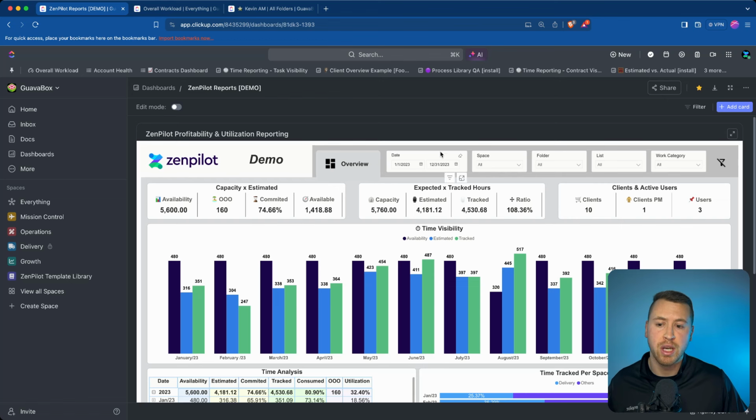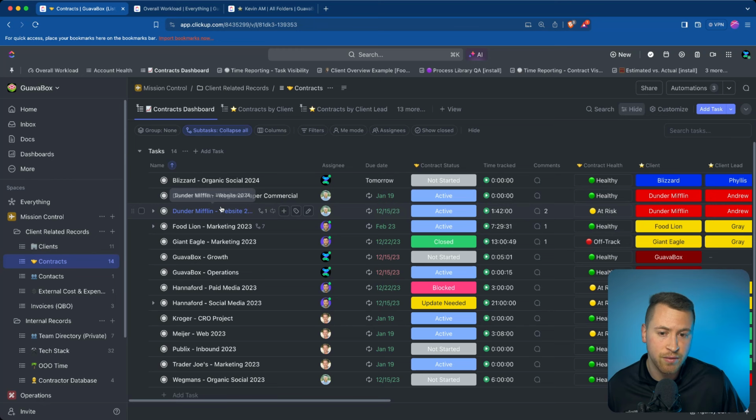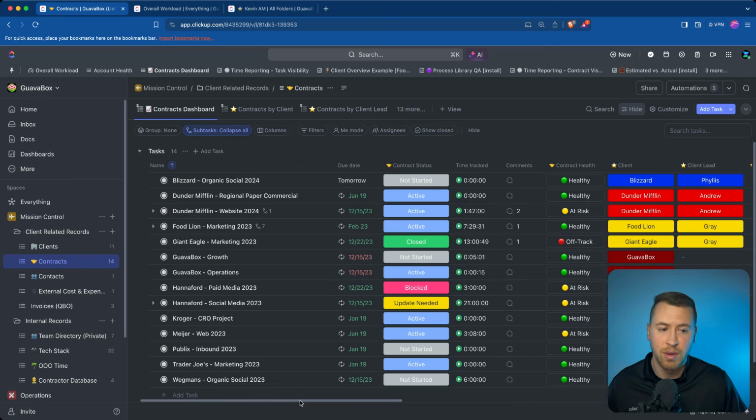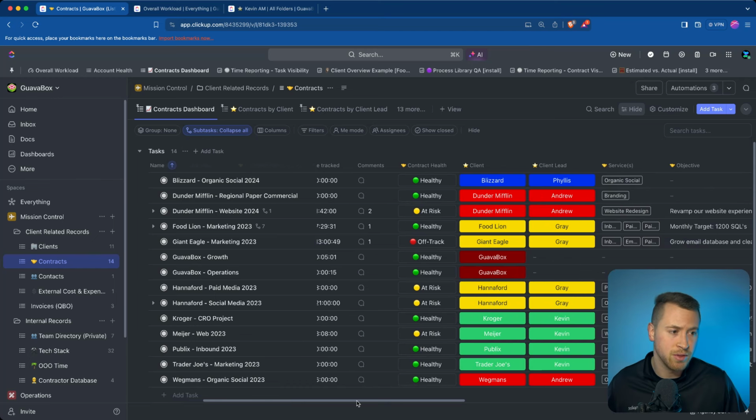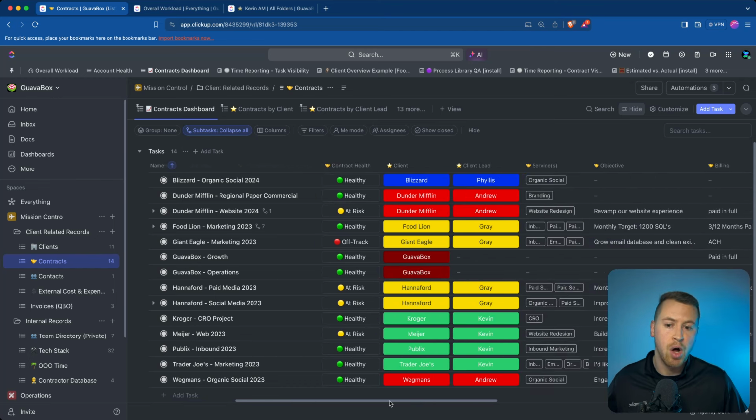In addition, you might want to know overall health of your contracts and your clients to see how this is going in the eyes of your team. So you want to have a single view where you can check all that information. So you can see here, I have all the information documented inside of ClickUp, from contract health to my services to objectives to billing. All of that is in here inside of ClickUp.